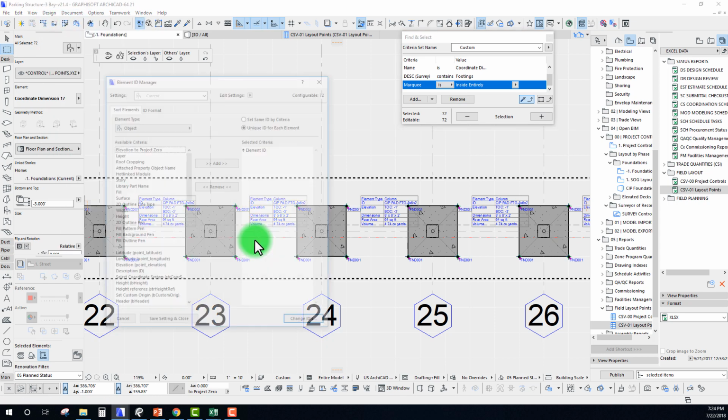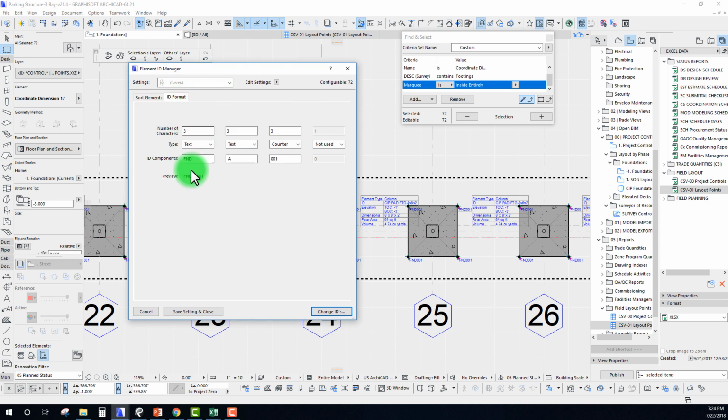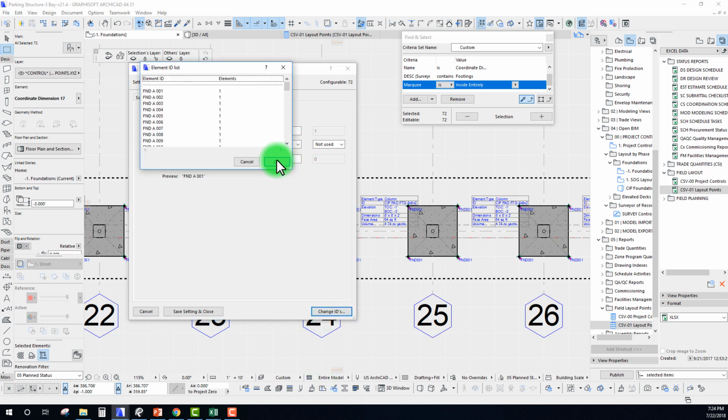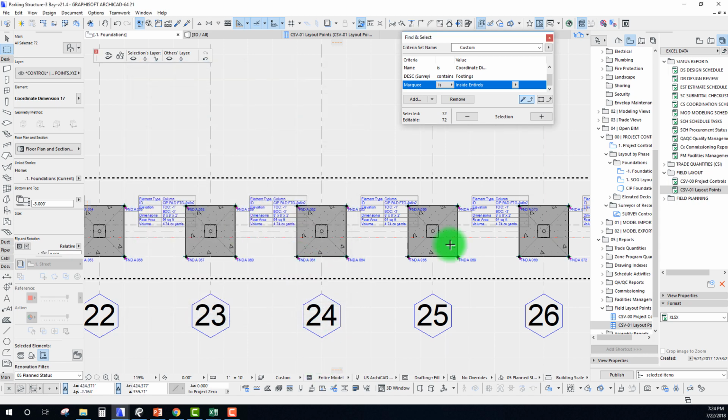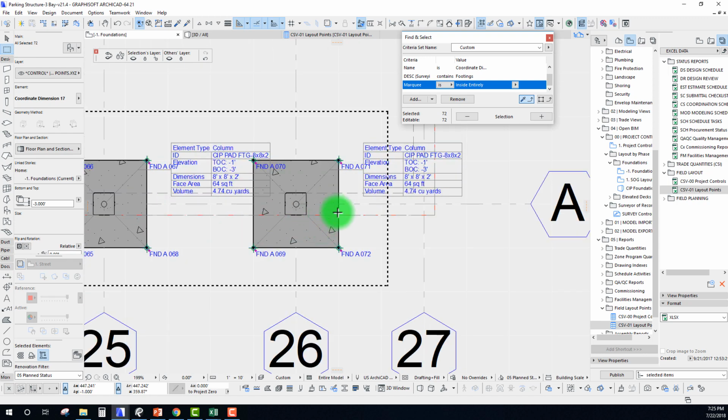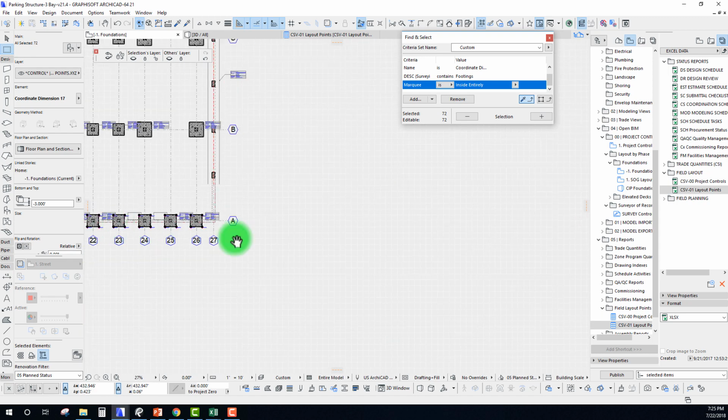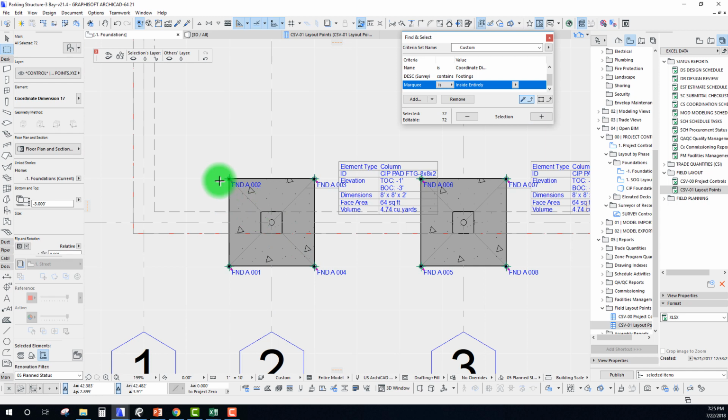our element ID manager, and I can just change this to essentially, I want foundations. A line is why I'm putting an A in there, and then I'm just counting from 001. So I already had that set up. So let's just go ahead and change all these IDs. And okay, so yeah, all the way through 72, starting with 1 down here.